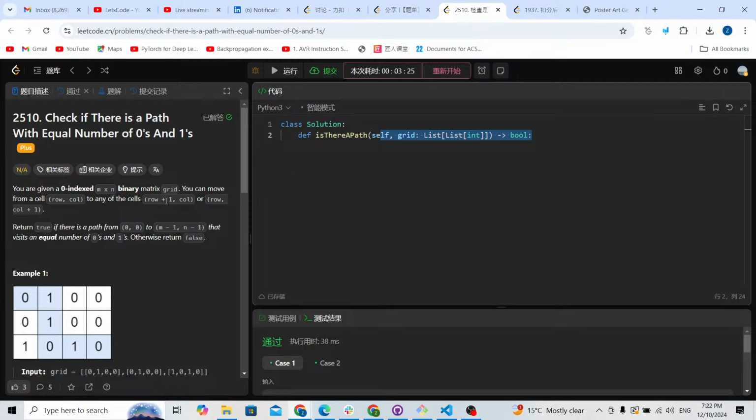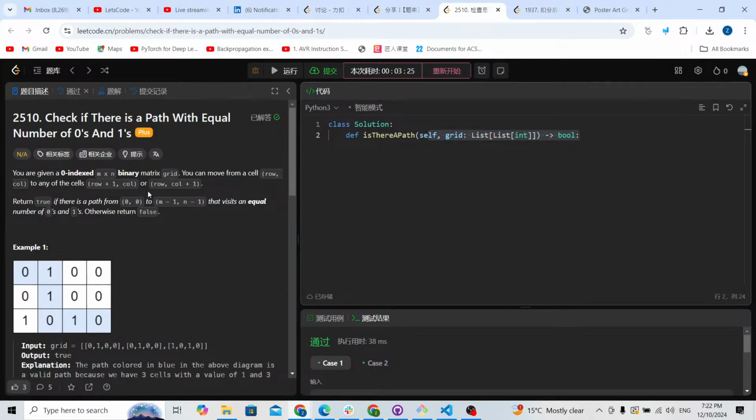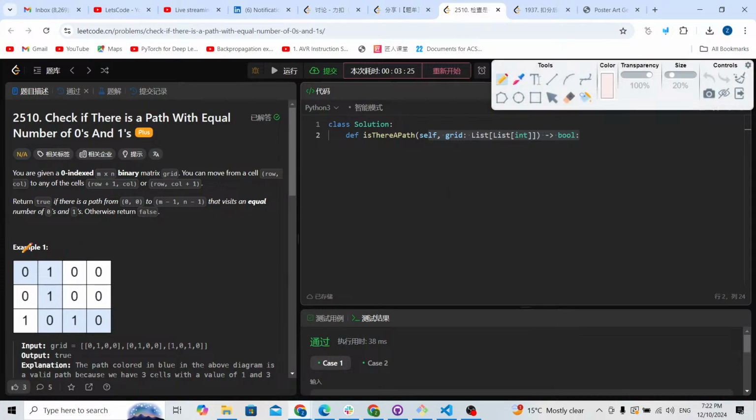To solve another Leetcode problem, 2510. Check if there is a path with equal number of 0 and 1's. For this problem, it's really easy to understand. We're going to start from the top left corner and go to the bottom right corner, and we want to find a path. For example, this is a path.